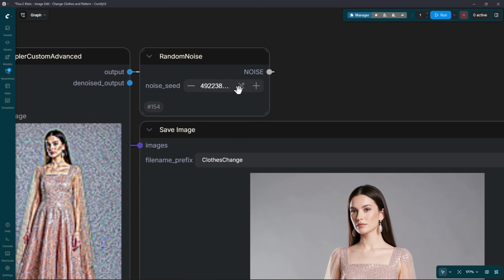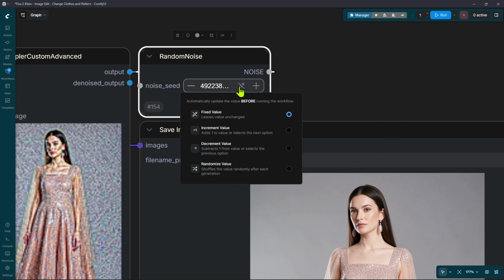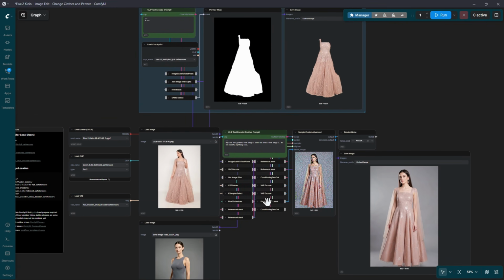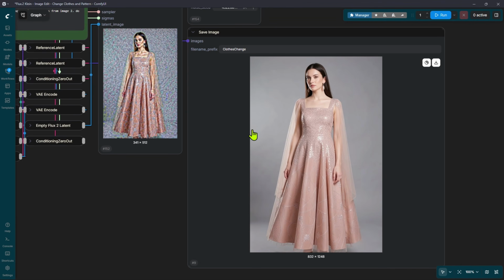Now, you can possibly modify the random noise. So if you click on this pencil icon here, you can change it to randomize, and this will basically allow you to click on the run button while keeping all the inputs exactly the same, and then you will get variation of your final output.